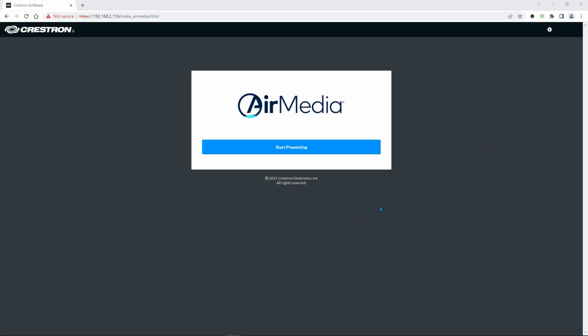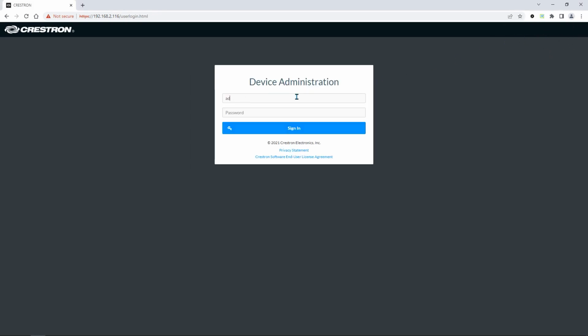First, we'll access AV Framework. To do this, we'll need to navigate to the web interface and press the gear icon. Then we'll log in.